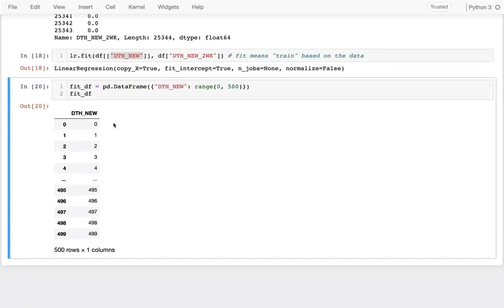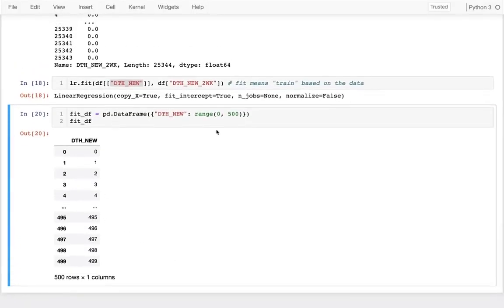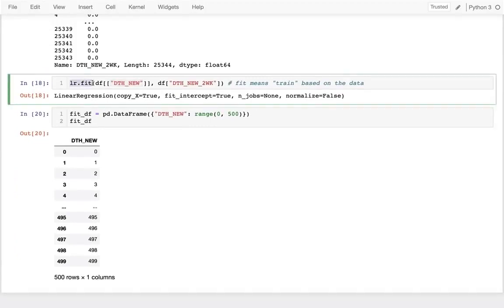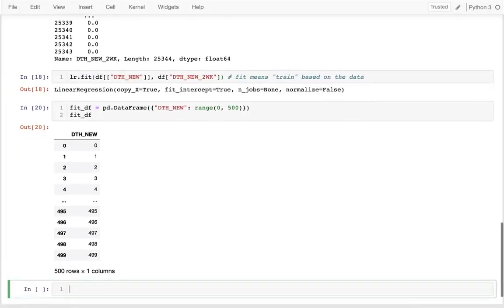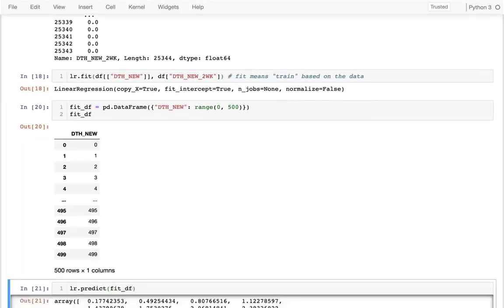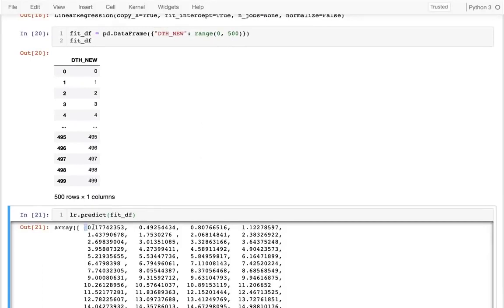Okay, so that's my death new. And then what I can do is pass that whole thing in to my prediction to figure out what those y values are. So I can say lr.predict, and if I want, I can put in my whole data frame like that and try to find out that column. And again, I get a bunch of these weird values in this NumPy array.